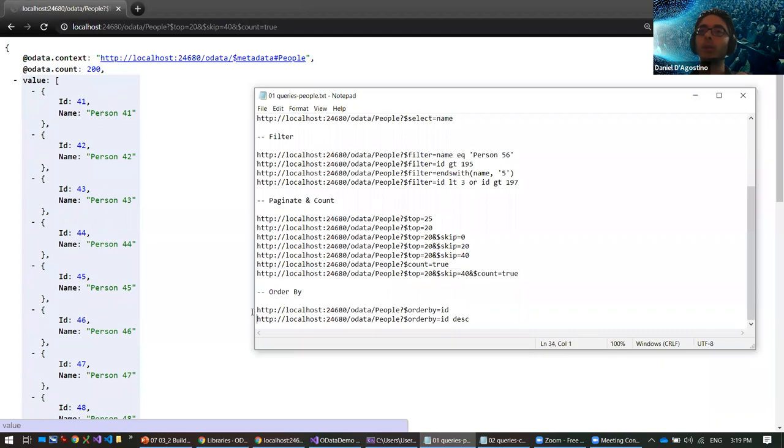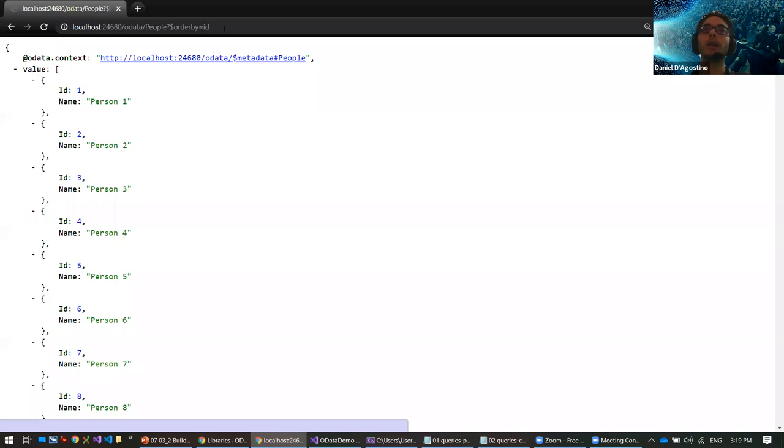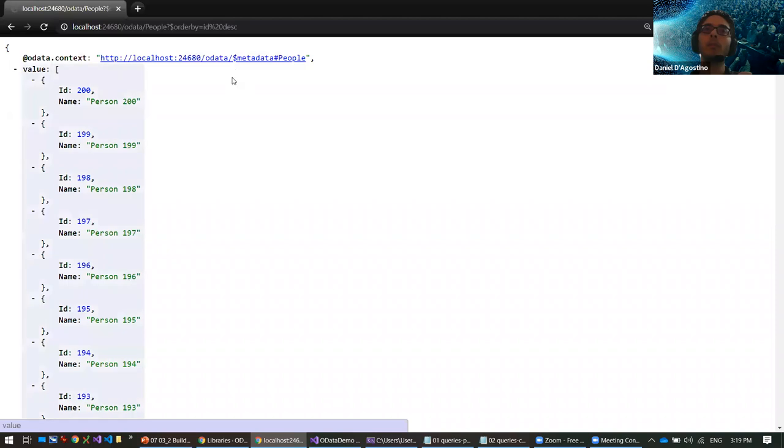Finally, you can also use an order by. This is all the people order by ID ascending. And you can also do it descending. So that's very easy, as you can see.